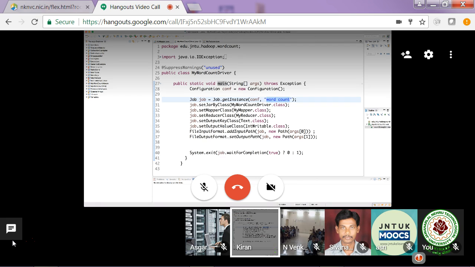So this is the name of the program, or whatever name that you want. And this job object will take a configuration object as a parameter. We'll see more about the configuration later; right now you could just assume that there is a configuration object, which is one of the parameters while creating a job object. And for the job object, you need to tell what is the driver class, what is the mapper class, what is the reducer class, and all the parameters that are being used in the MapReduce program.